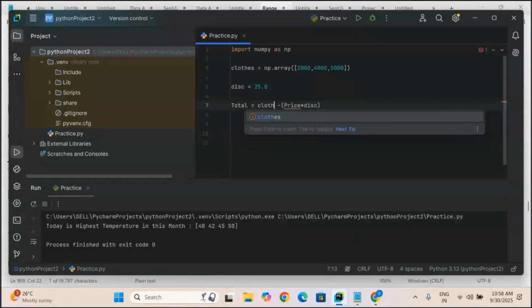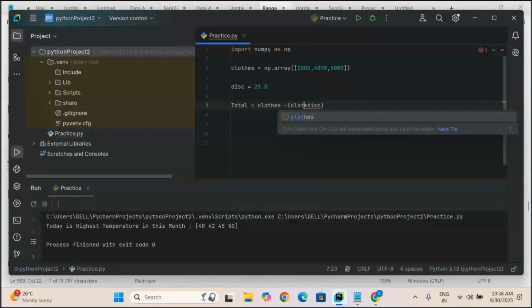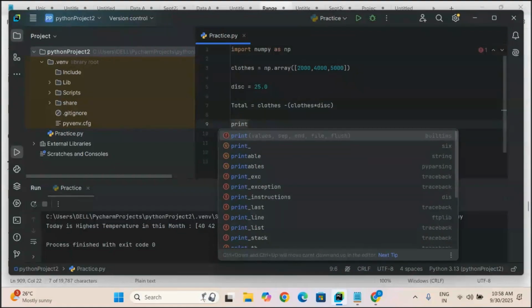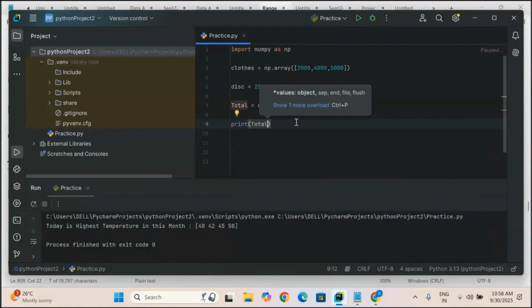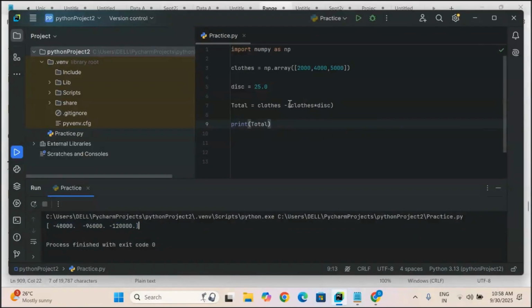So in that way we can't get the answer. Fine. Now go on and print the total. So you will get the total. The total amount to pay is this much. You can write a message also. So this is the total amount after the minus.